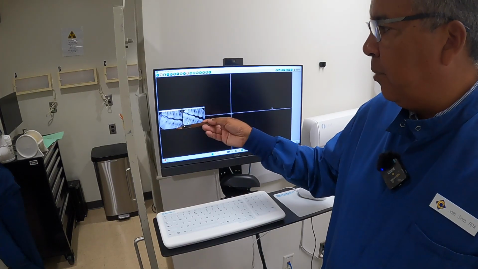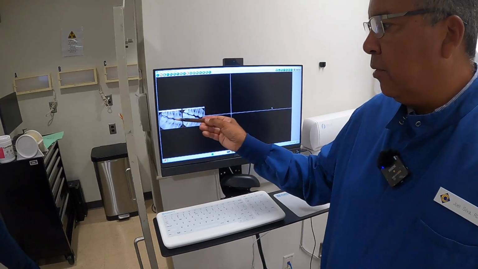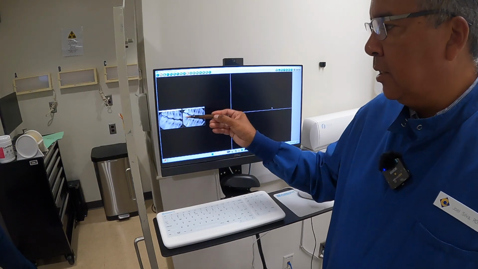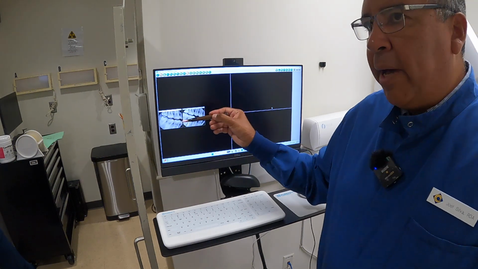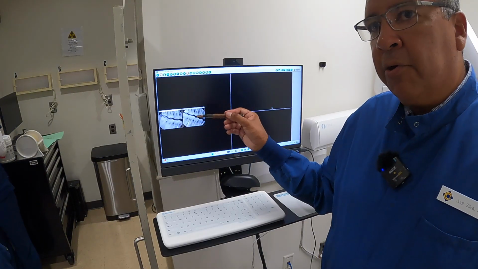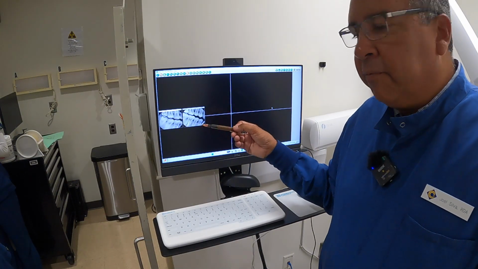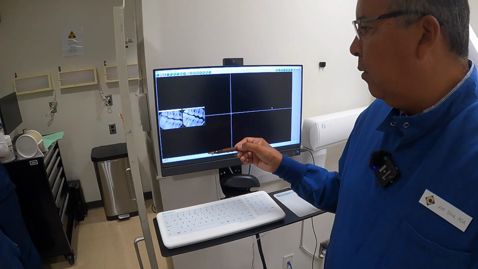We have, for the most part, an equal amount on top, equal amount on the bottom. This is a natural curve of that patient's right side. The further you go back, it starts to rotate up. That is called a curve of Spee. That's somewhere in your exam, curve of Spee. That's going to go ahead and go up.